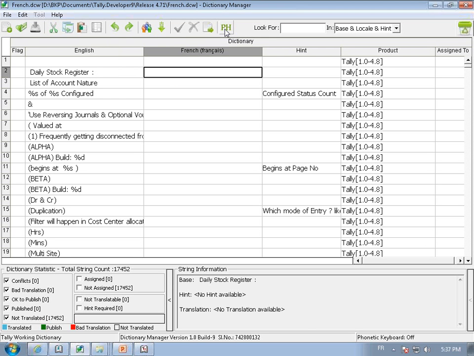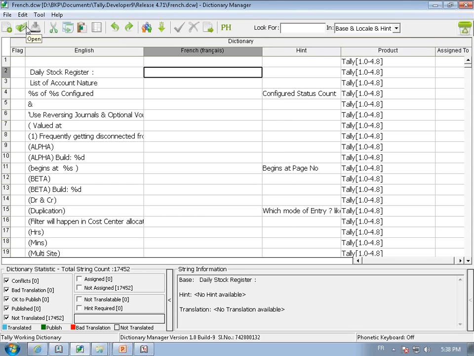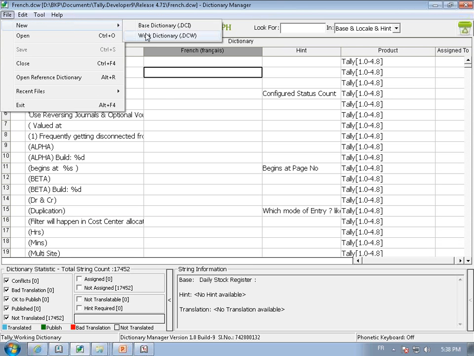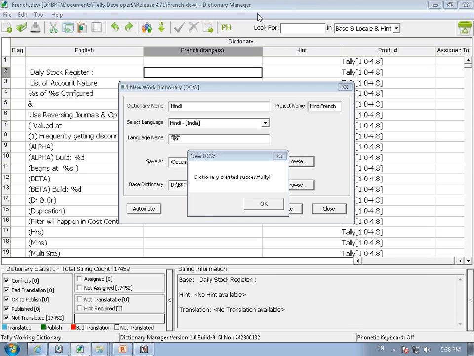Similarly, we have something called a phonetic keyboard. This phonetic keyboard is an adaptation of what we have in Tally. I hope you are aware that Tally uses a phonetic sound to create dictionaries. Let me show you this one. Let me create a new one and show you the one Tally already has for Indic languages. File, new, create a working dictionary. I'll make it in Hindi. Yes, Hindi. Done. Create.